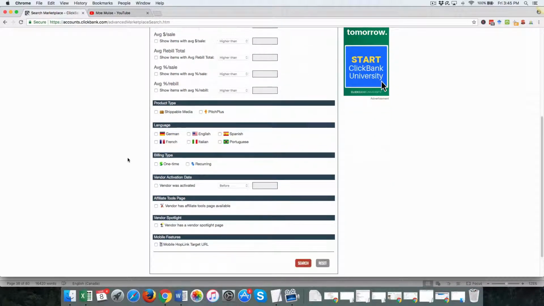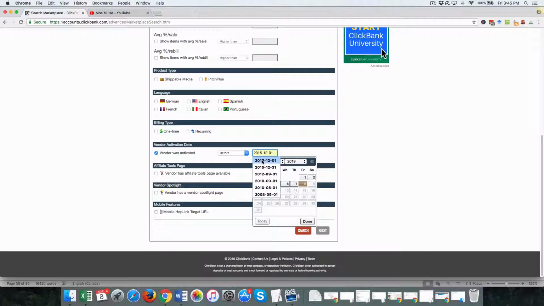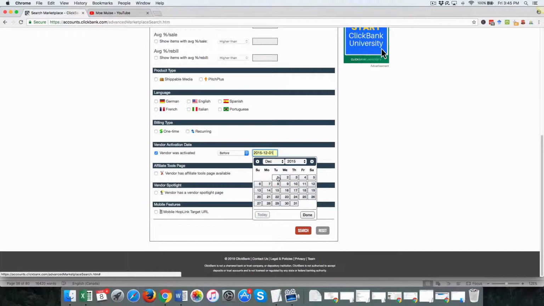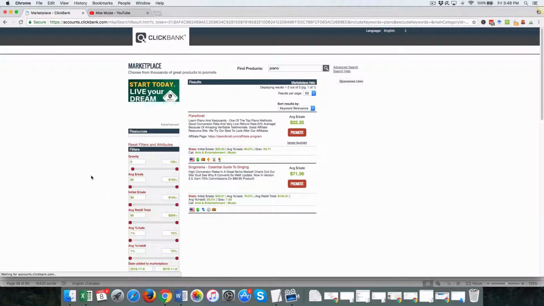The next important thing that you want to do, the third thing, is go down here where it says vendor activation date. Click on vendor was activated and then leave before, and then bring up the little date thing here and then put in a date that is at least a few years ago, right? Because when you click search, the search function is going to show you only products that were activated however long ago you put in here. So in this case, it's going to show products that were at least a few years old. And this is what we want because this is going to show you consistent sellers. So we click on search.